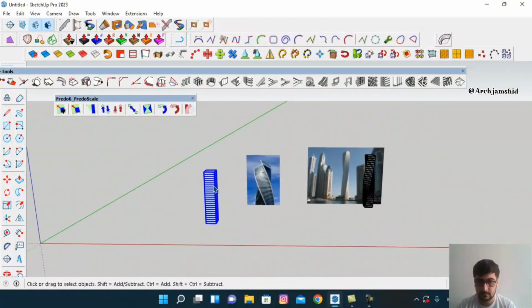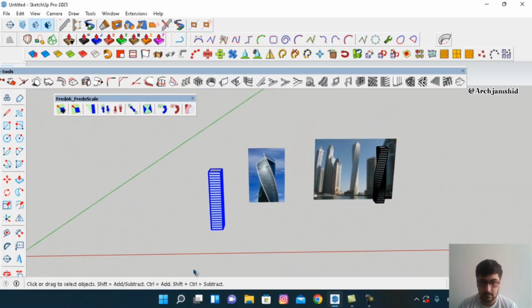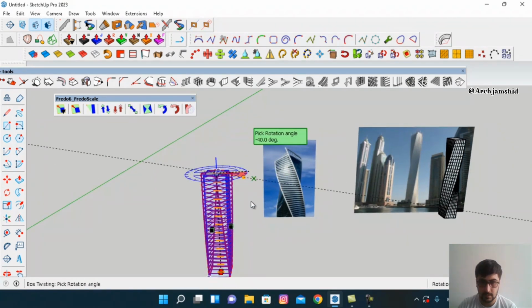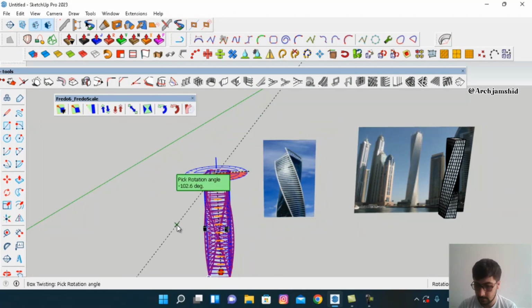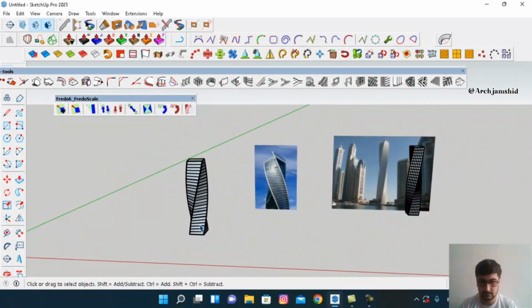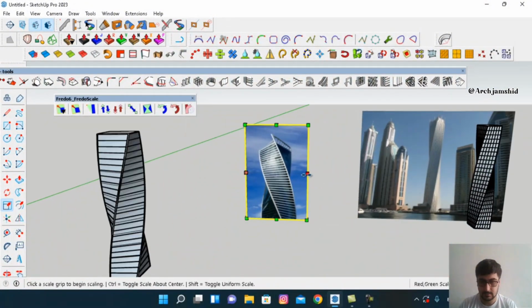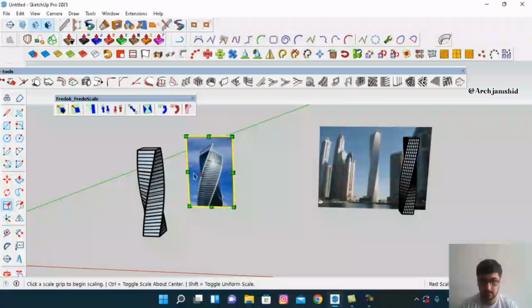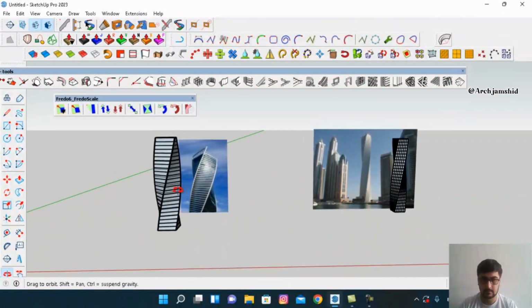Make it a group again, using the Box Twisting. Click on the top of that. Now it's okay. We have to write 100. It's done. This is like this one. Yeah, this is like this.